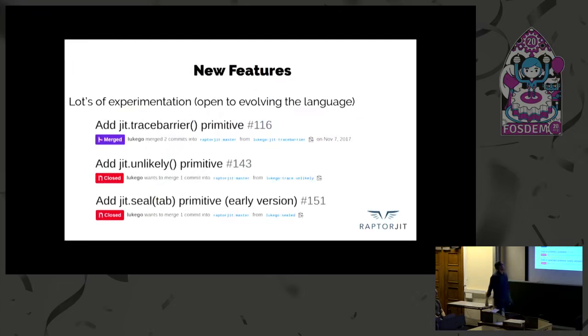Yeah, there's lots of experimentation going on. We've experimented with a trace barrier primitive that stops traces from going over that line of code and forces a new trace to be created, if at all. We like that one. We experimented with a JIT unlikely primitive, which is too long to explain now. We didn't like it.